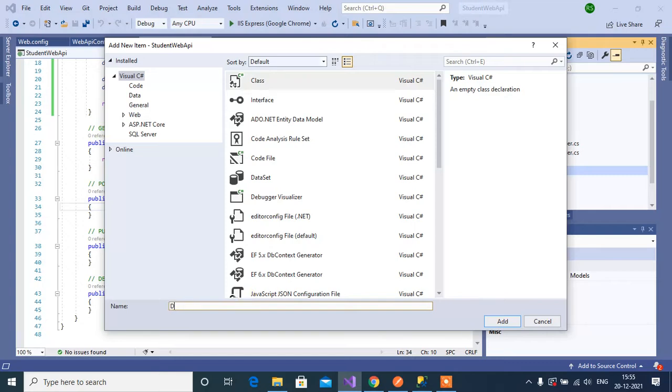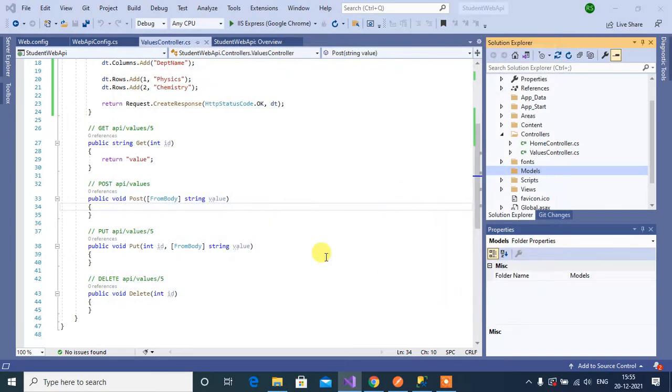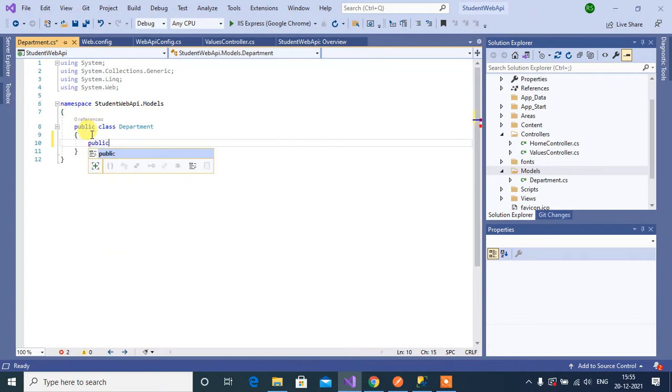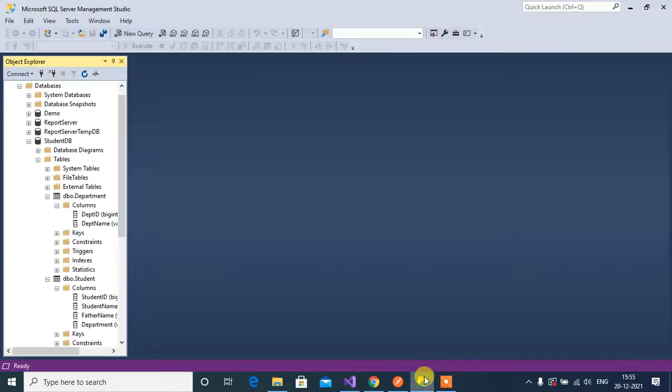Your class name will be Department. Then click Add. In this class, let's add attributes. Public. We have to add the same column names as we have in the SQL table.